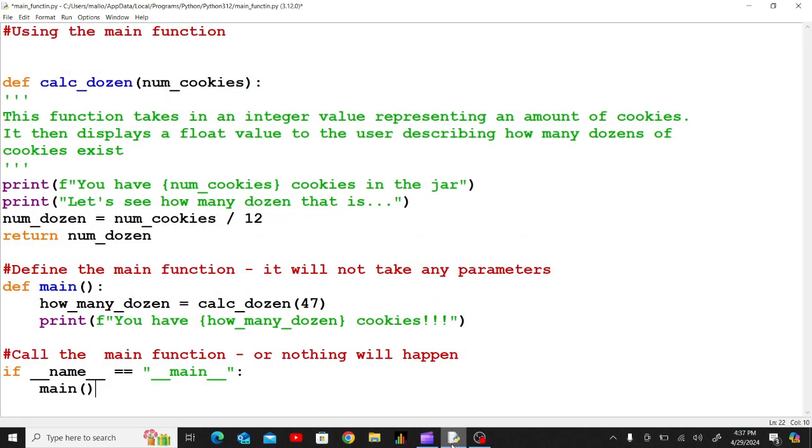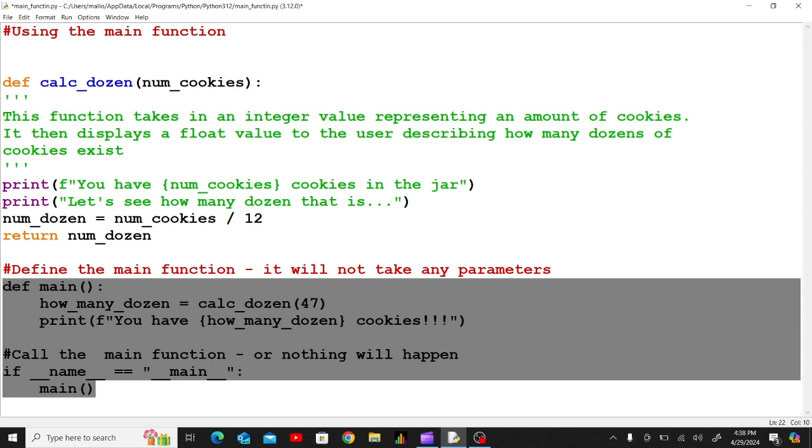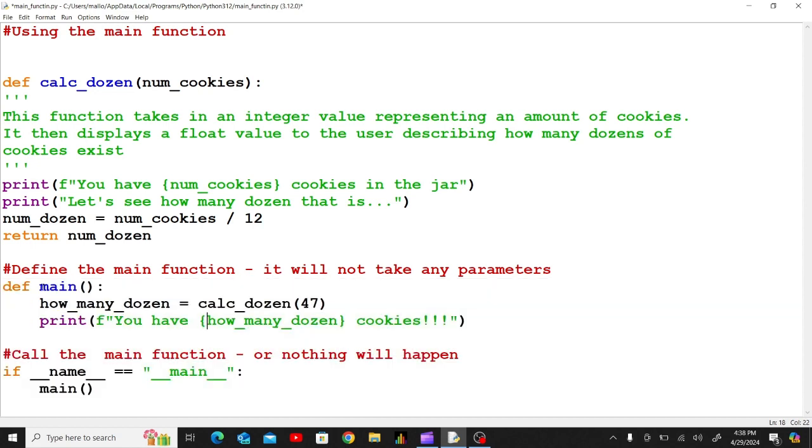Hey you guys, so I forgot one very important function, and that is the main function. Before, in the other examples, we were not using a main function, but every program that you write from here on out should have a main function, and that is where the majority of the logic of your program is going to live. From inside of this main function, I'm calling another function, calc_dozen. All right, so let's talk about this code and what it does and why we need a main function.